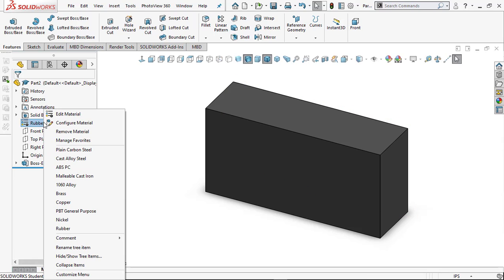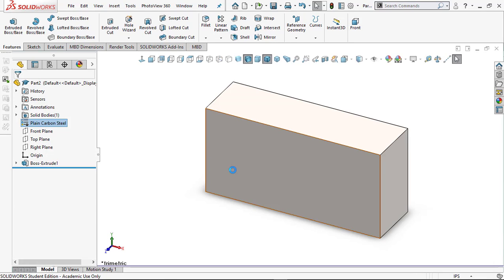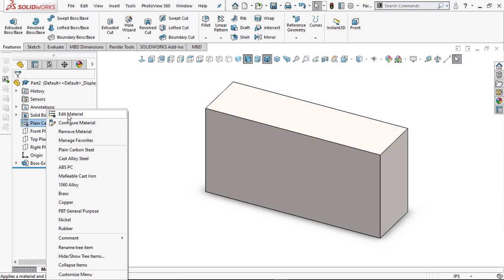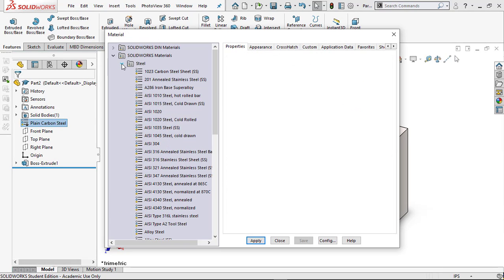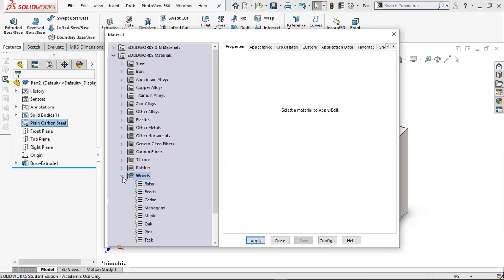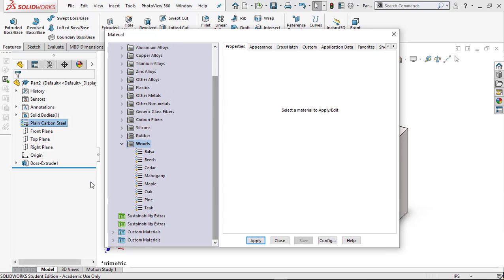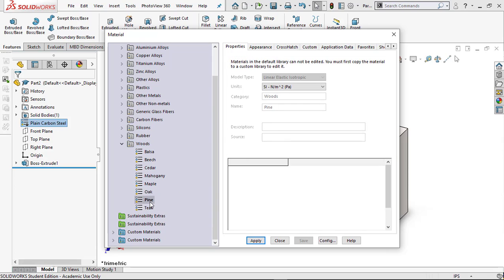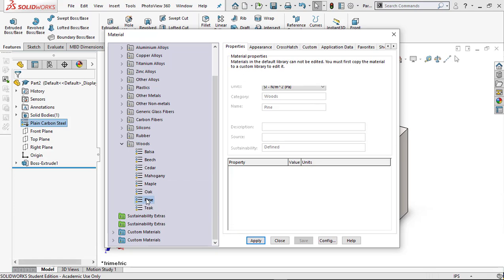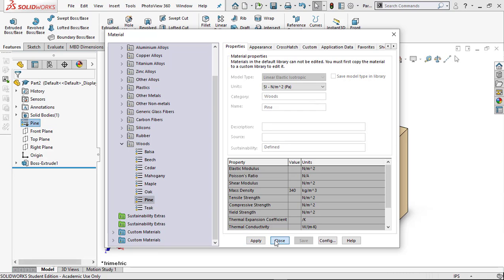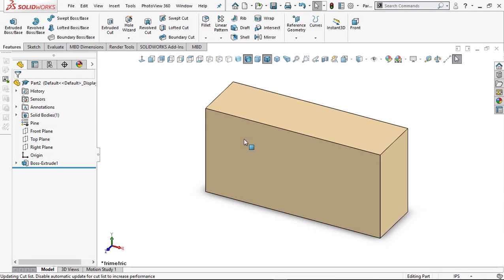So I'll do a right mouse click here, and I can say plain carbon steel, which is what most people use. I can also come over here and I can do edit. If I do edit, it defaults into steel. I'm going to click on that. I'm going to come down here and click on wood, because we'll actually make a lot of wood parts here in our classes. So we'll make maple. I'll make pine. Pine is the least expensive wood. Teak is very expensive. So is mahogany and others. So we'll select pine, hit apply, and hit close. And there's our part in wood.